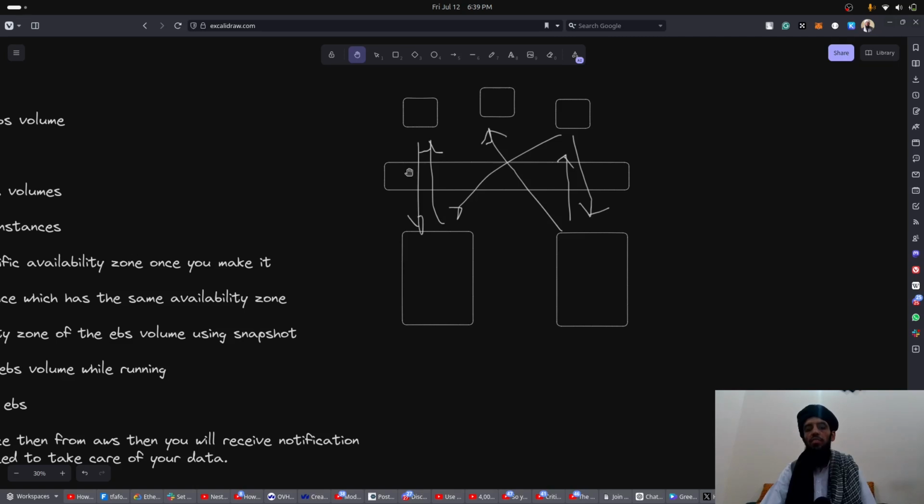Because there is a latency present that will be causing some kind of delay. So you want to remove this delay, and you want the storage to be present directly in the EC2 instance instead of requesting it from the EBS volume. Is it possible? Yes, it is also possible.